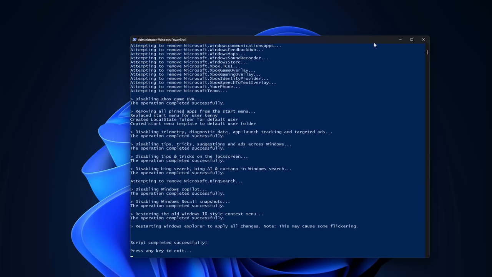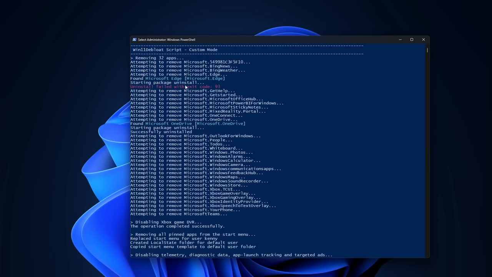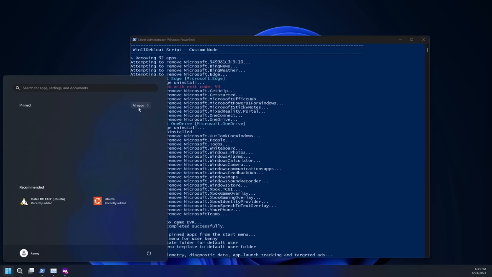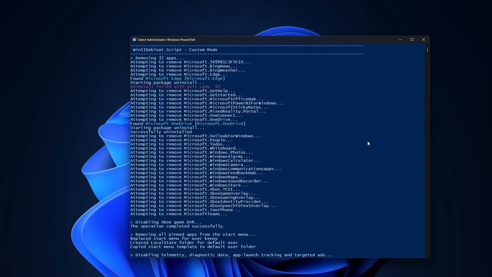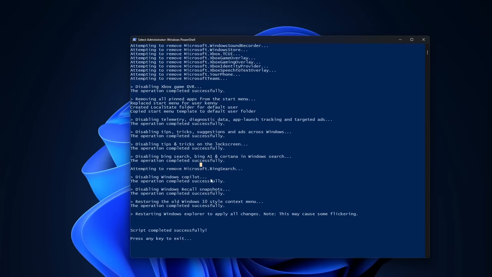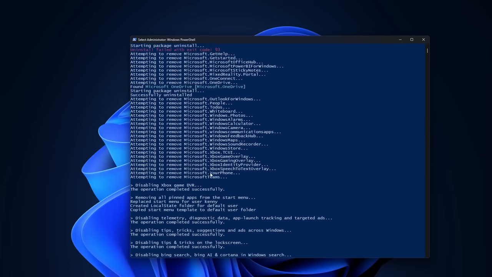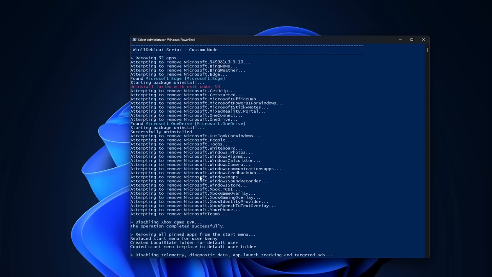All right, so it says that the script completed successfully. I did notice that there was one error here, I guess, with uninstalling Microsoft Edge. So let's see if it's in here. I mean, I don't have anything pinned. And yeah, it looks like Edge still is on there. So there might be a little bit of additional work that needs to be done to get rid of Edge completely. But as you can see, everything else was done successfully. A whole lot of stuff was removed successfully. So now this Windows is debloated.